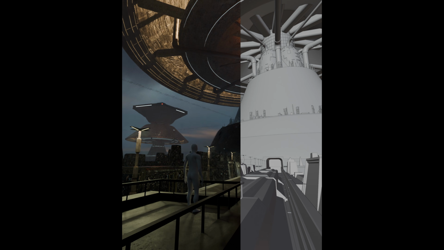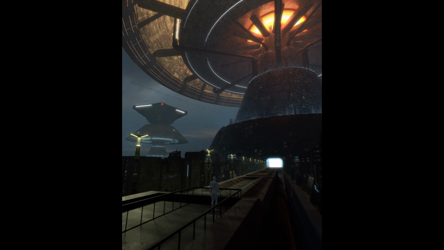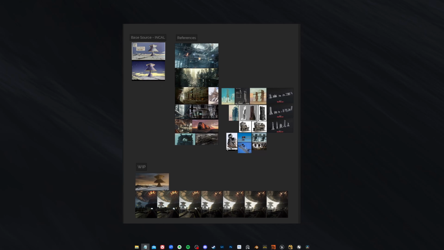I knew I wanted to have a cityscape instead of empty terrain, and I would have to model the train a bit more detailed now that we are so close to it. So I gathered a few references in PureRef that we can see right here.